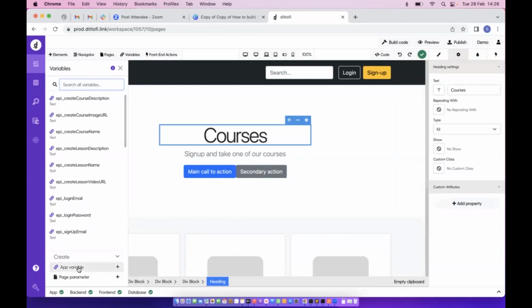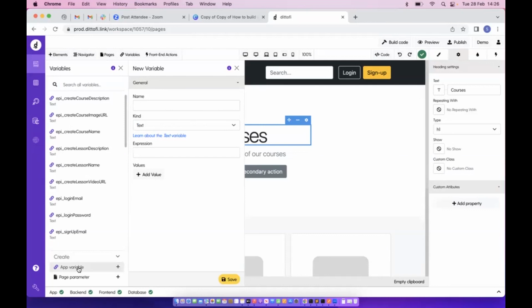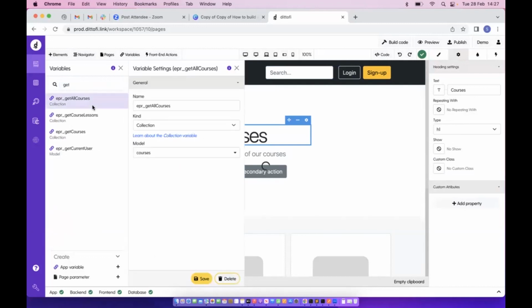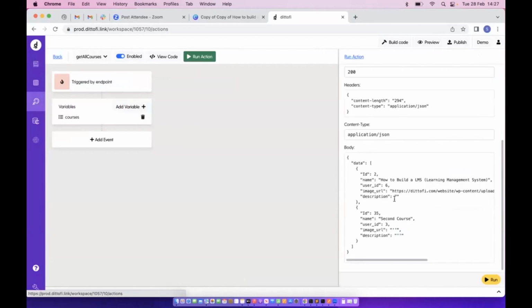If you want to create a new variable, you just click the little plus button here, enter the name of the variable and the kind, which is the type of data that variable is going to be storing. So for example, if we take a look at another one, I've got one here called get all courses that I've added. This variable here is designed to store a list of all the courses returned from this action here.